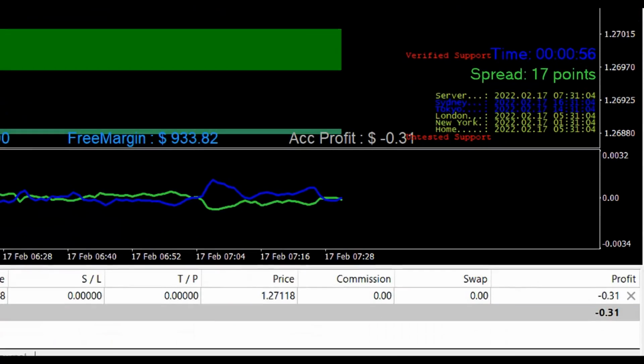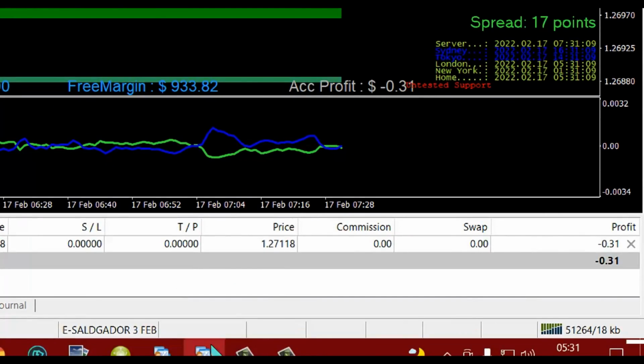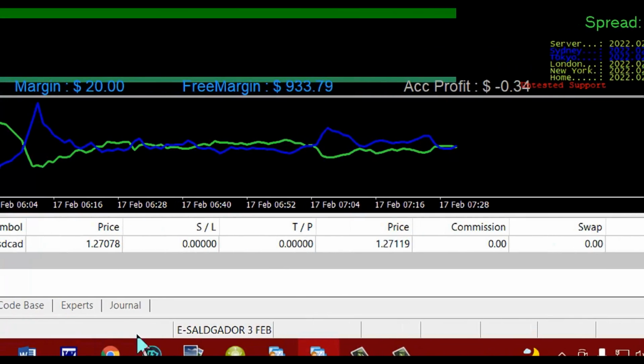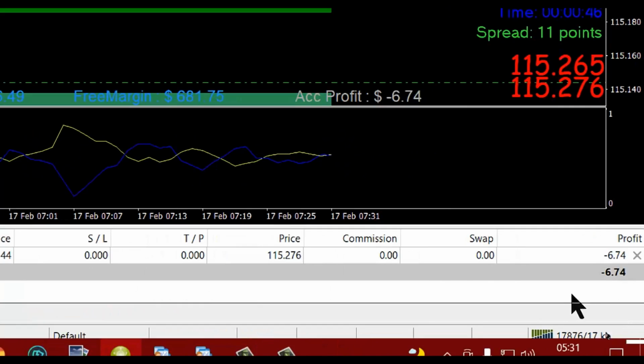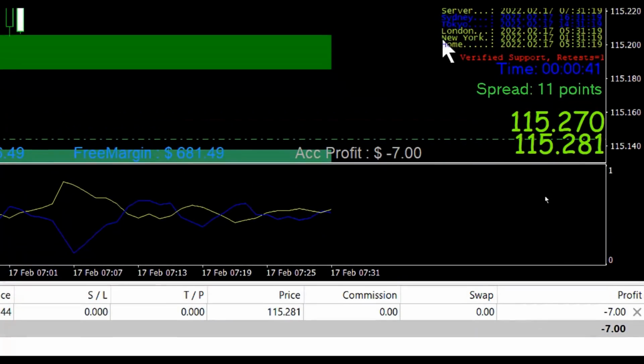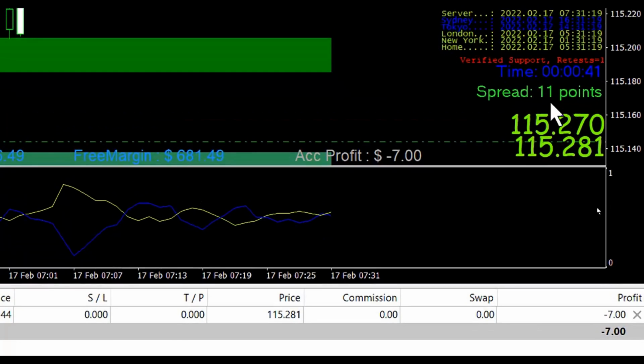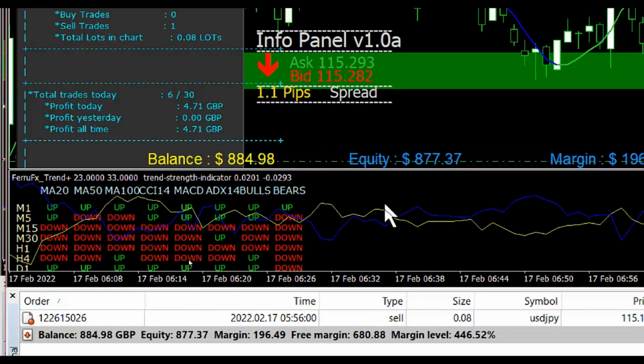And on the other one, the IC Market, this one has got no commission either. Okay, and the pip is 1.1 pips, 11 points. So different brokers have different methods of charging you, and obviously the spread that they charge you.